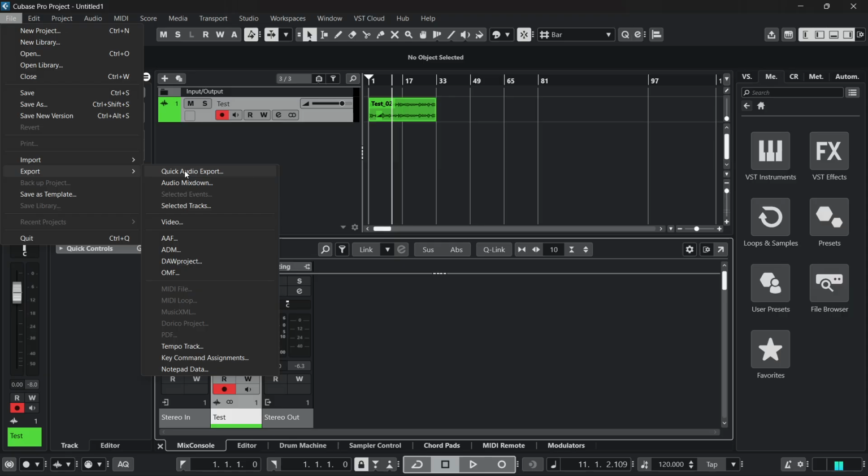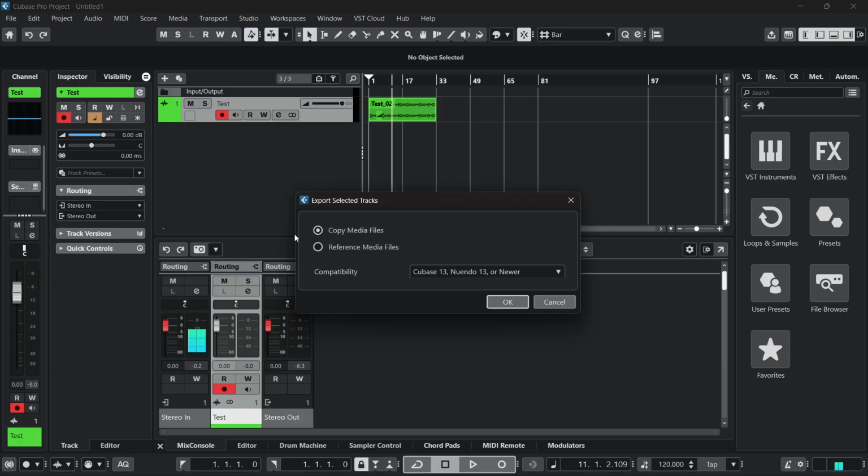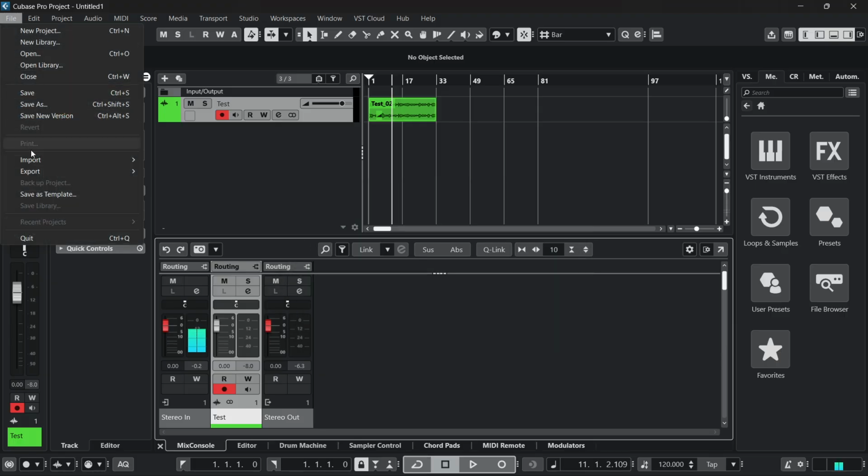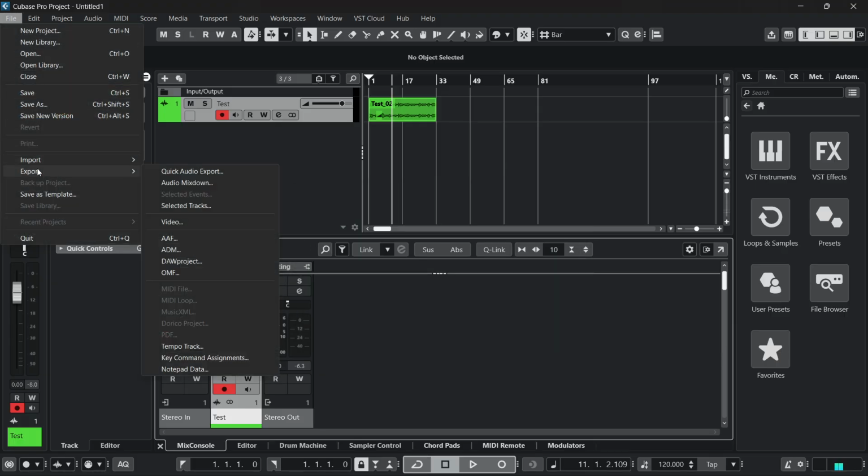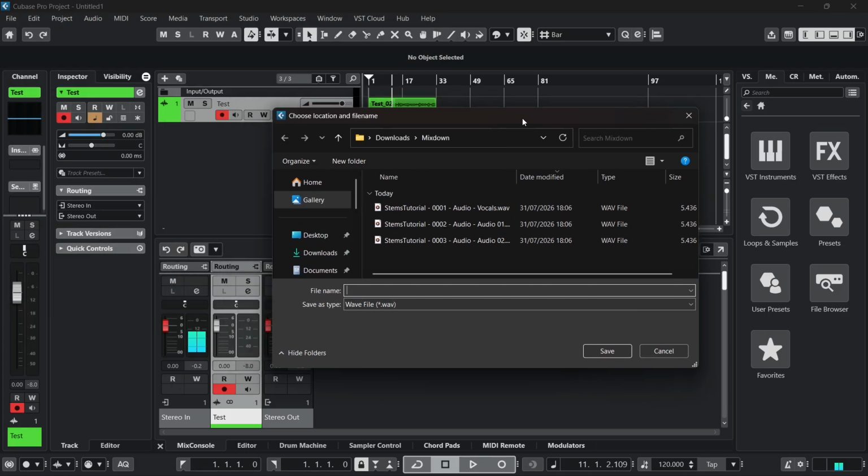Now, we have a few options in here. We're going to go over these two, which I do think are the most important. If you have selected multiple tracks, you can just click on Selected Tracks over here, and it's going to allow you to automatically export this, but the best way to actually export audio is going to be to click on Quick Audio Export, which is just going to quickly export this.